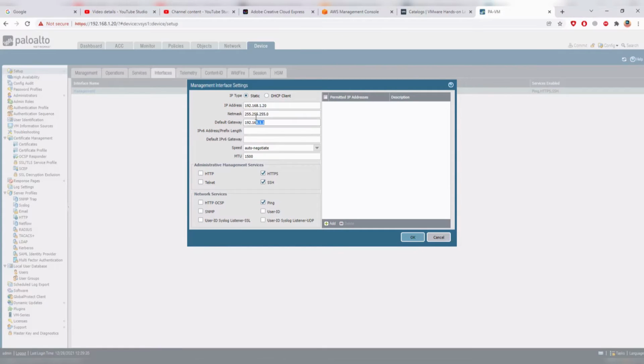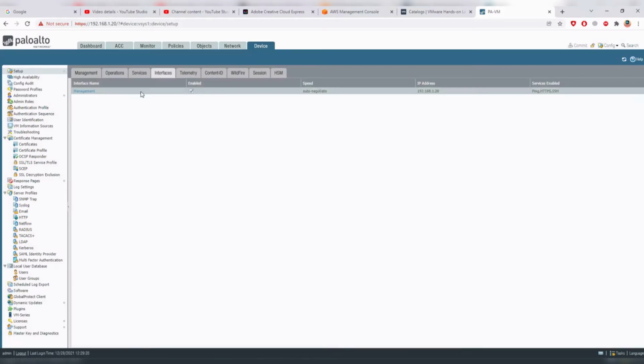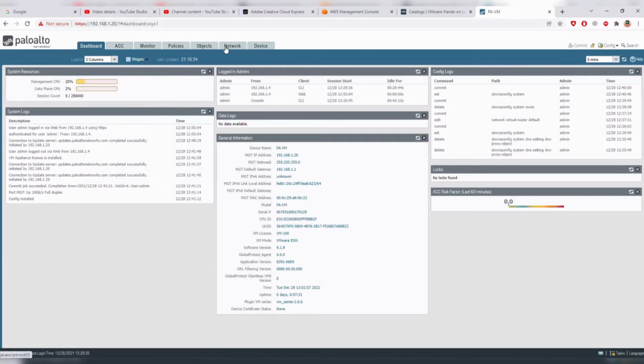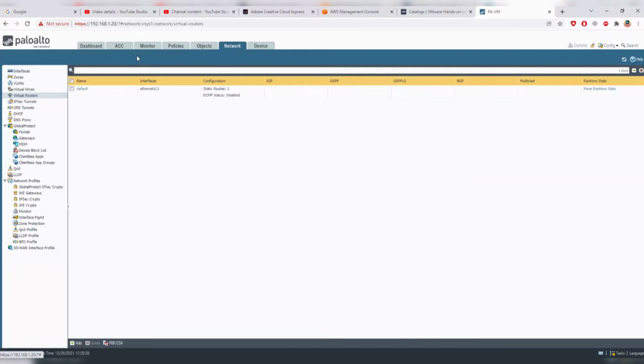I've given my next hop gateway for the management traffic as 1.1, so that, as I said, by default, all the traffic will use the management as the source, right? So my management has access to the internet. I'll be showing you this in just a minute. Okay, let's click OK. Now let's go to the dashboard.